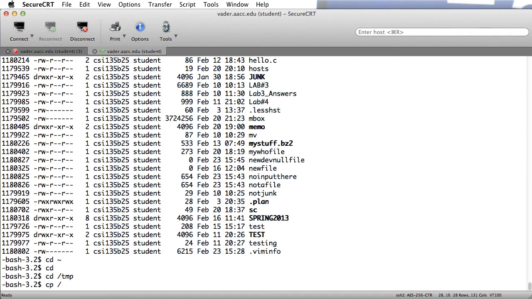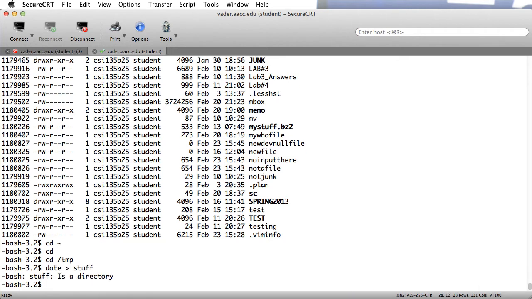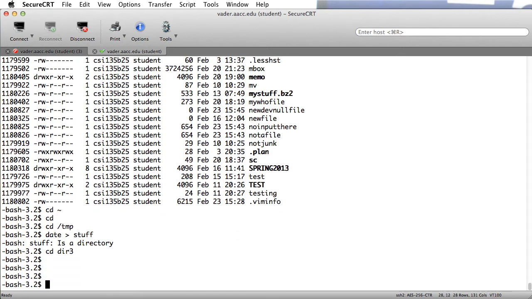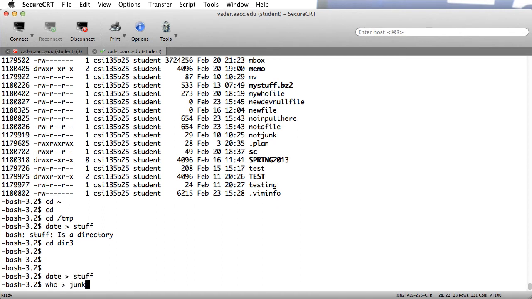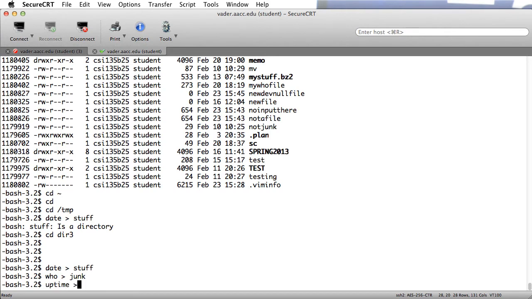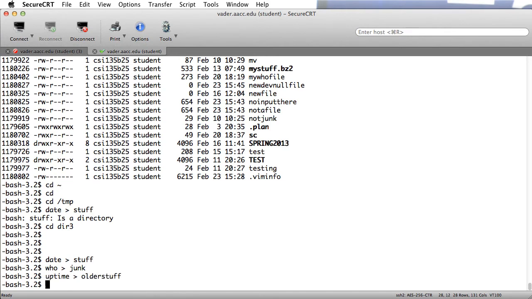So we'll create the file. We'll do date greater than stuff, and then stuff is a directory. All right, so let me go into dir3, which we created earlier. So date, I'm going to create some files. Create the file stuff, who, put it into junk, uptime, and put that into older stuff, and then let's see, something short. How about another command here? Well, I guess we can copy etc hosts, and we'll put that file in here, and we'll call it myjunk.